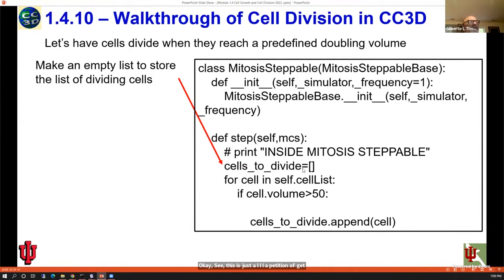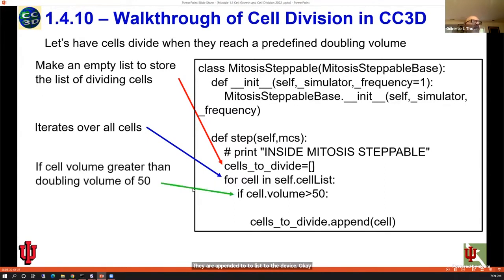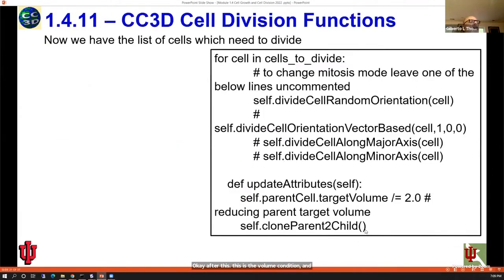We make a list of the cells to divide. We iterate over the cells in that list and check if the cells have volume above 50. If they have volume above 50, they go to divide. They are appended to the list to divide. This is the volume condition, and finally the addition to the list to divide.